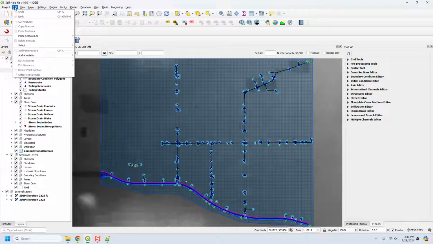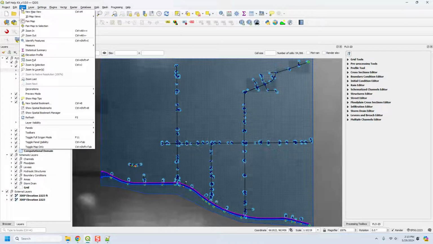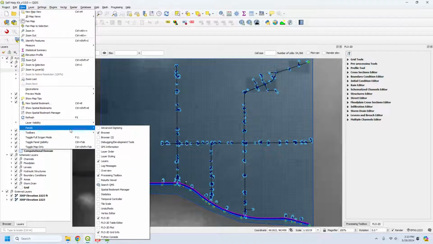Edit, again, I'm not really concerned about this particular menu. It's not very useful. I don't use it. I do use this menu because if you come into here and you go to panels, you can see that if you lose one of your Flow 2D panels, you can turn it back on right here.